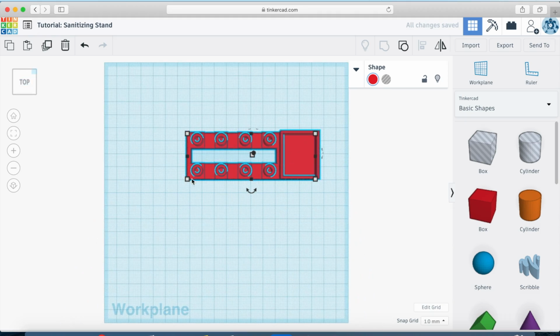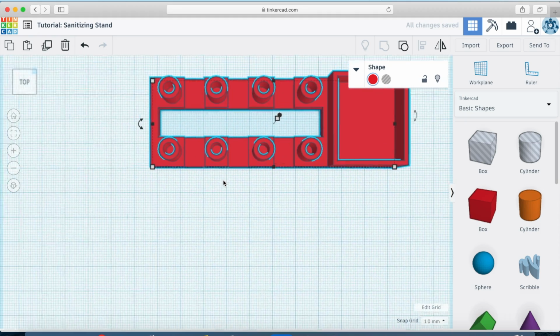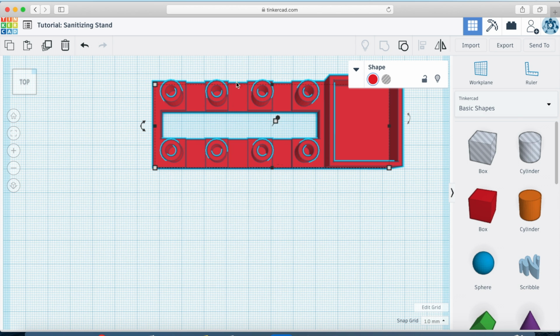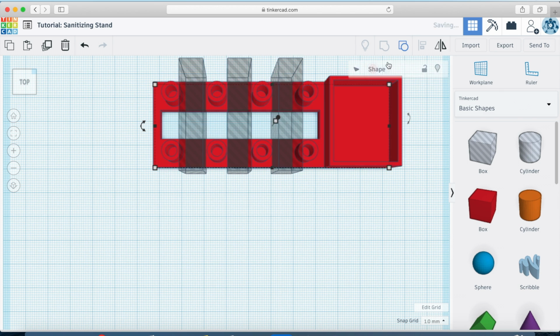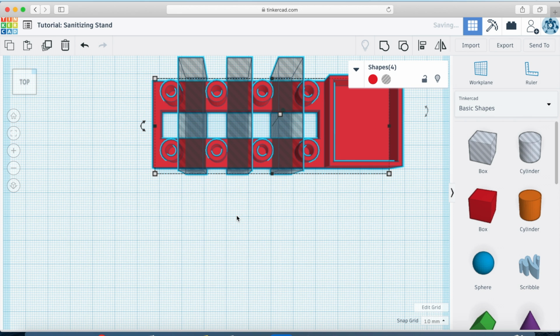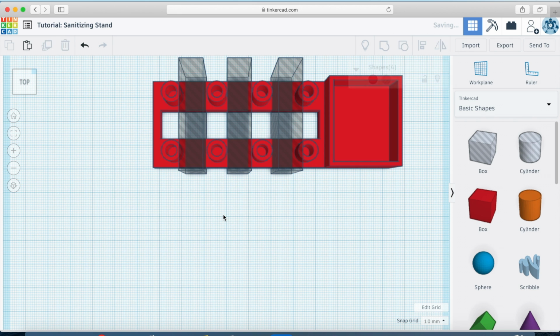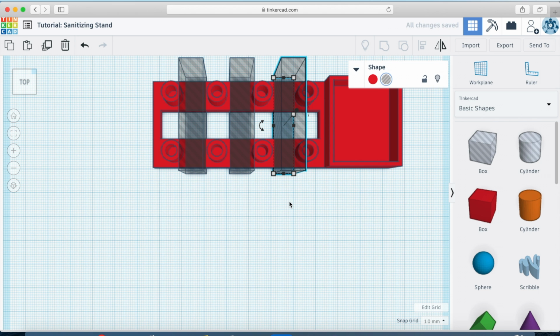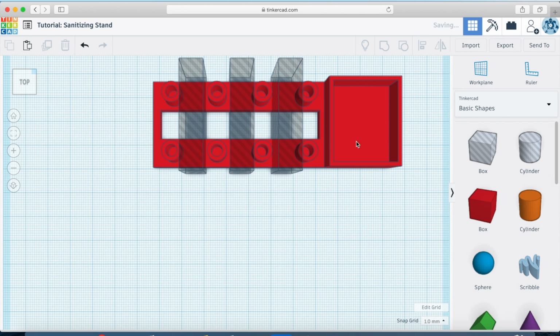If you go to your top view and go down and see that some of the box cutouts are off, you can always ungroup like this and change one to be more one direction. Then you can go ahead and group everything again.